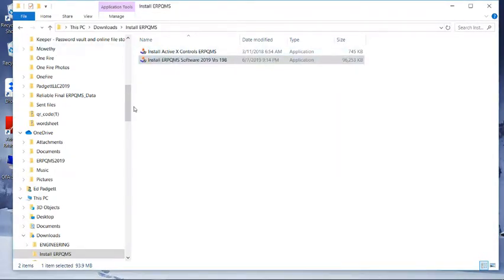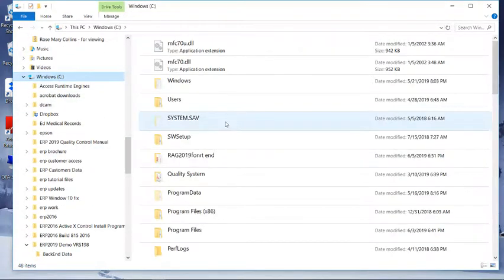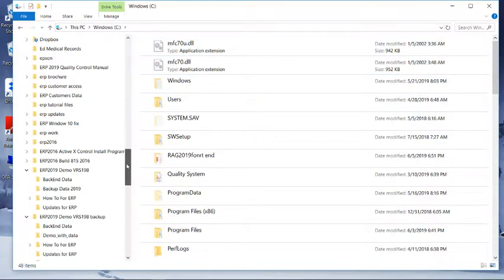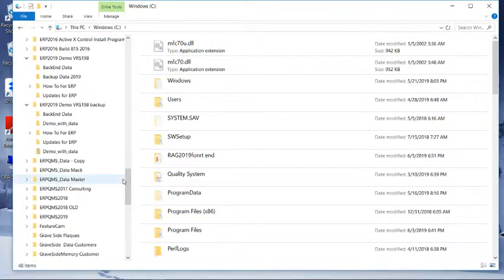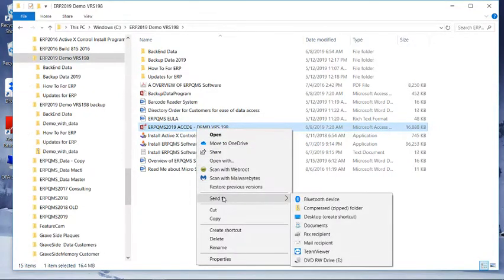Now I'm getting ready to go to where it would have installed in the C drive. We're going to slide down and find the directory that it built, which would have been named ERPQMS Demo. This is the demo file that was developed. This is the actual execution file right here called ERPQMS 2019 AECCDE Demo version. For convenience, you can right mouse click on this and say send to desktop, and it's going to create an icon.